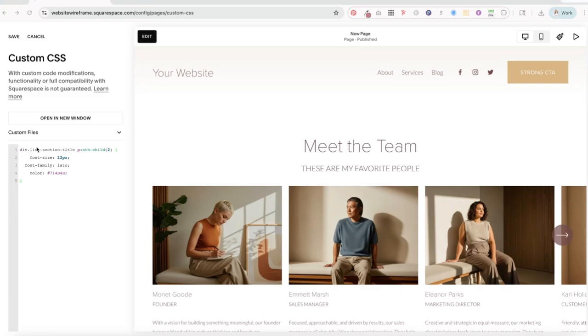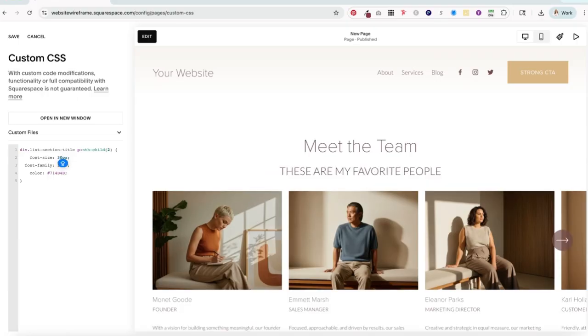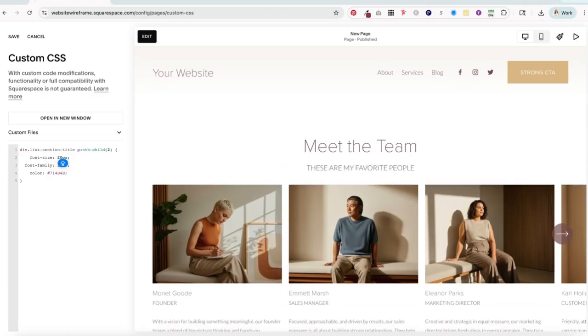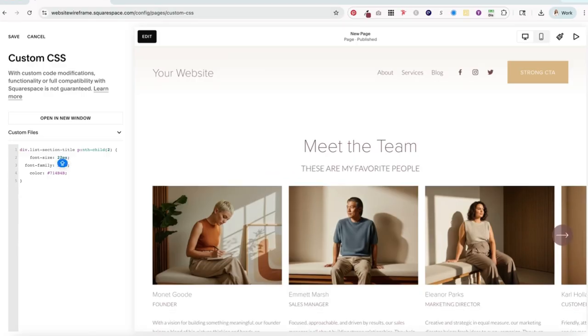Now you can further customize this code. So what I've done is I just changed the font size to 22 pixels, but you can change it to wherever you want. Maybe you want 30 pixels, a little bit bigger. Maybe you want 20 pixels. I think I had 25. Maybe it was 22. Yeah, I like that.